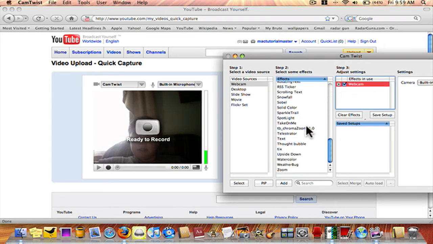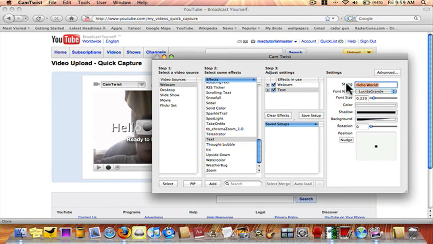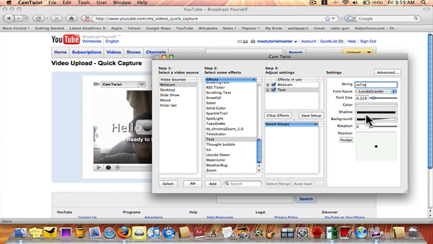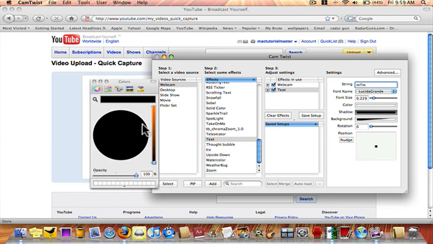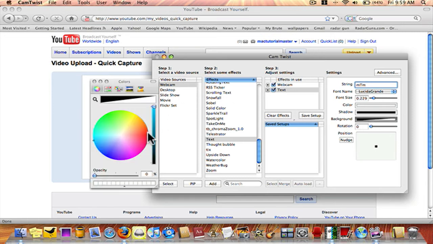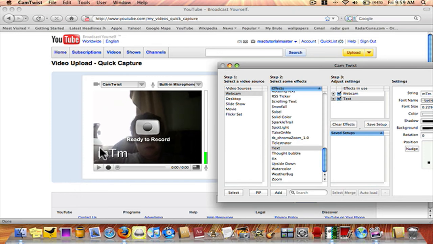Oh, you can get text in the screen if I can find that right here. You can make it say. Shadow a little different. There we go. And you can move it around just like this. So you can see now on the bottom right there of the quick capture, we have MTM.